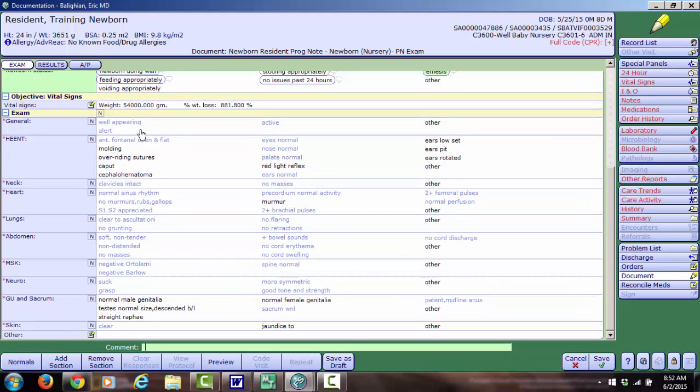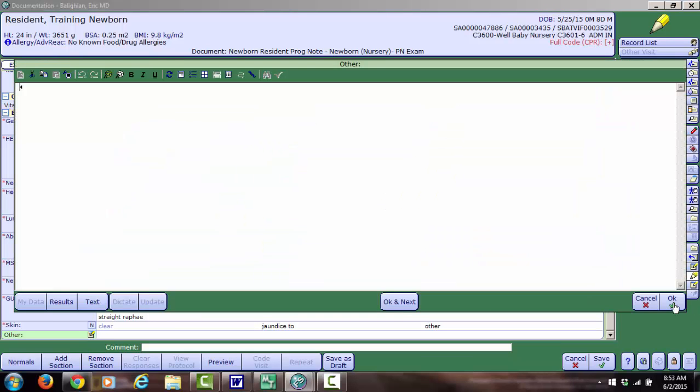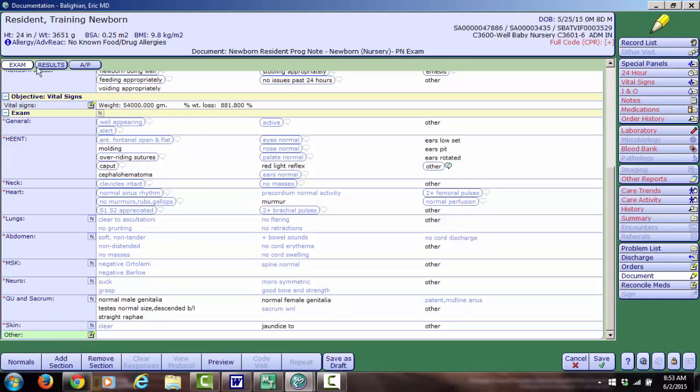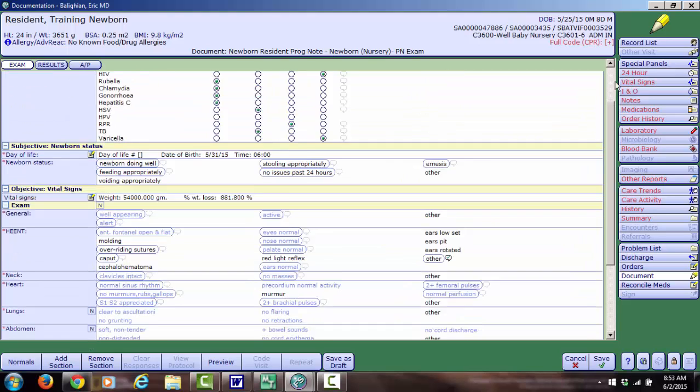And then here's the exam. If you hit N, it circles all the blue things. If it really was normal, you can circle things that the baby may have had. And again, you can always go to other and free text stuff there. So that's pretty important, free text. And then there's an other category here to further describe things. So that's the exam part.